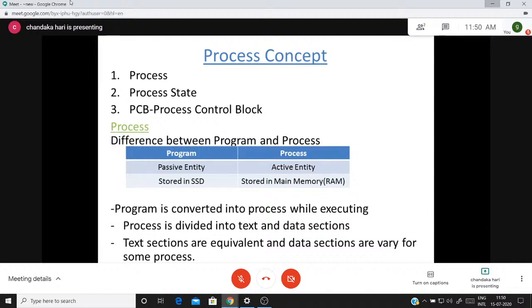Why does it need to be divided into two like this? This is for sharing of the text segment. Let us take a small example for this. We also get one question in GATE like this. Suppose you open an MS Word document for typing your biodata. Now one document is open and you are typing your biodata.